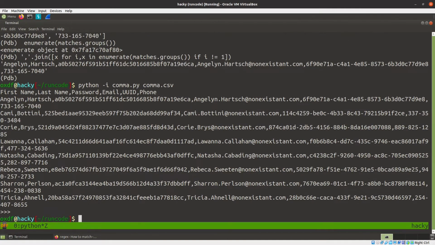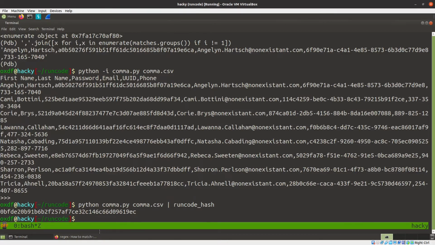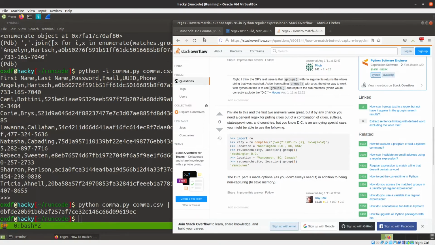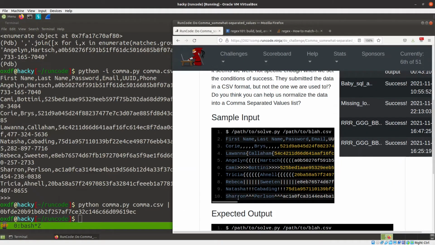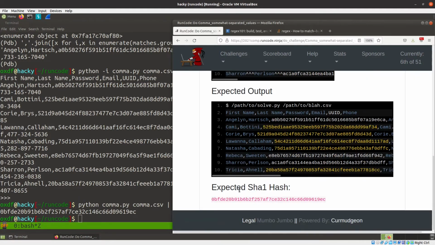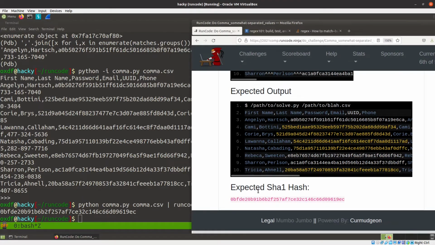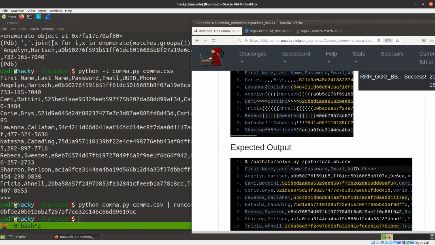That's looking pretty good. Let's do it again with the hash to see how it looks. This time it does match the RunCode hash, I believe. 0BFD. Yep, looking good. Let's pull this aside. So we can upload this and see if it solves it.